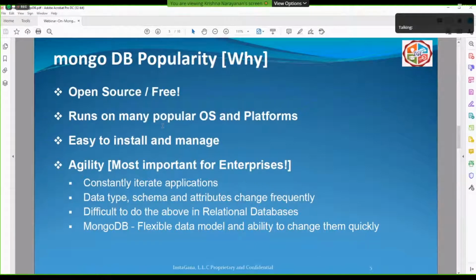So you're not waiting for Microsoft, you're not waiting for Apple to release software, or IBM. You're not waiting for any company. You're waiting for the open source community, which has hundreds and thousands of developers who are building the database. So it is very powerful. That's one advantage why it is popular.